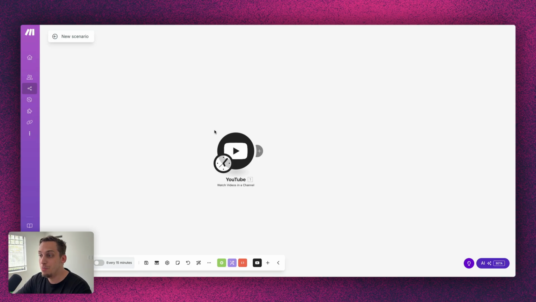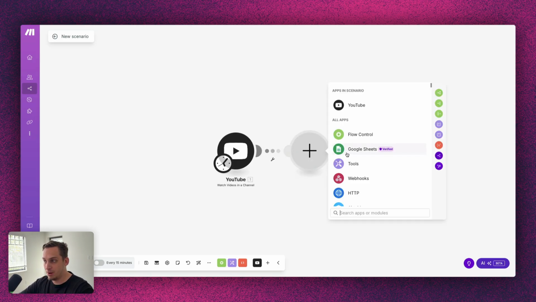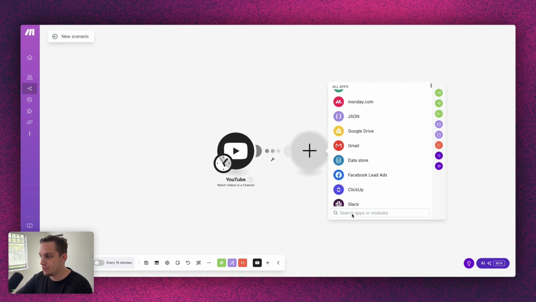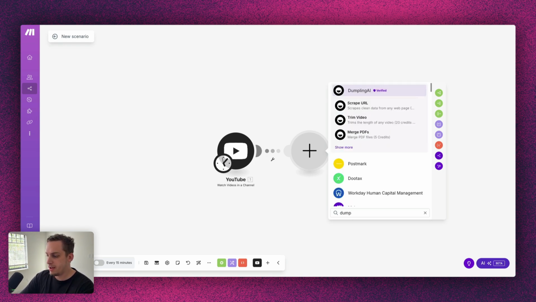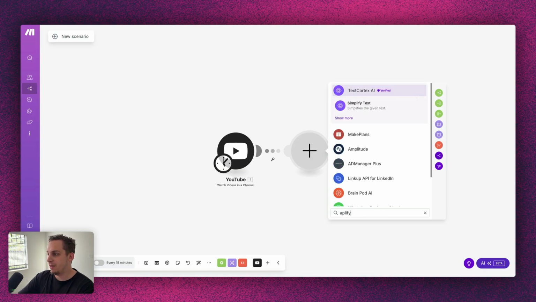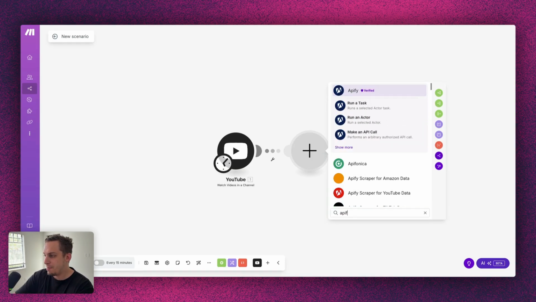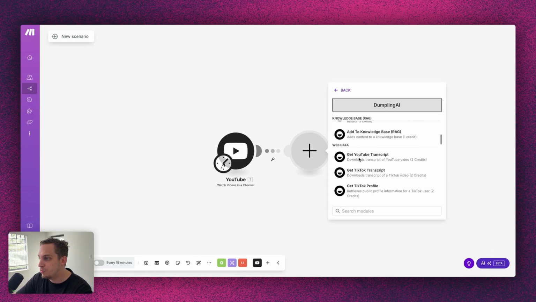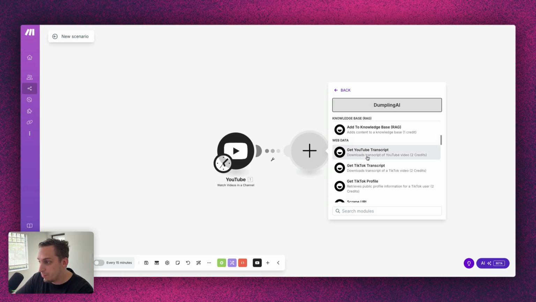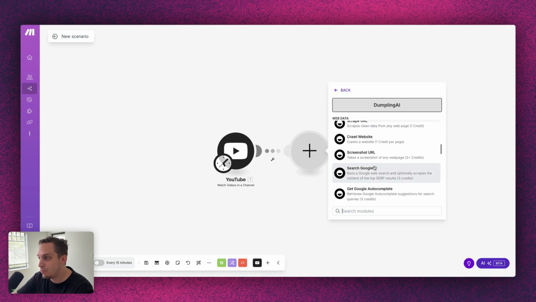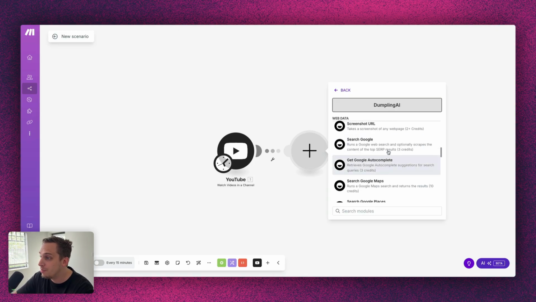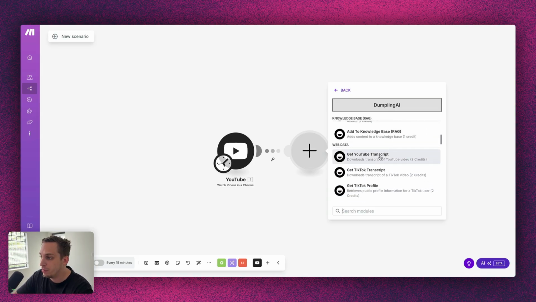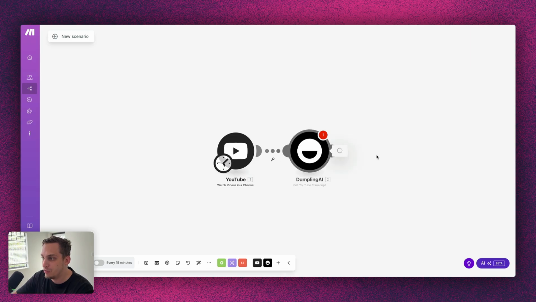Now we need to add a new module that can basically transcribe YouTube videos. And there's two ways of doing this. You can use something called Dumpling AI, which we can just search here, or there's another one called Apify that you can also use. There we go. So in this case, I'm just going to use Dumpling, and we want to scroll down and look for something with YouTube, right? We want to get our YouTube transcript. So here we are, get YouTube transcript. And as you can see, you can also get TikTok transcripts. You can search in Google, search on Google Maps. So this is a very cool little module that you can use here in make.com. In this case, we just need this one.